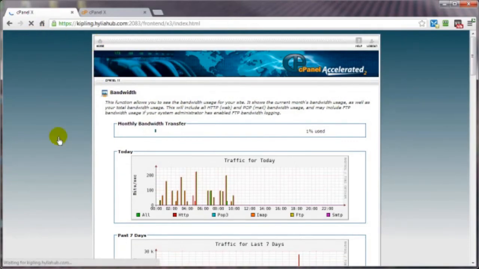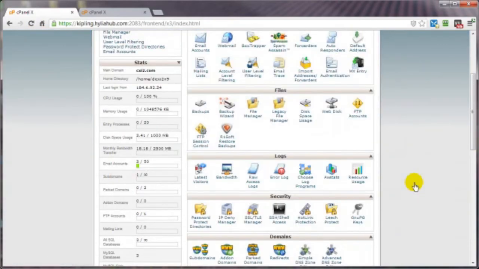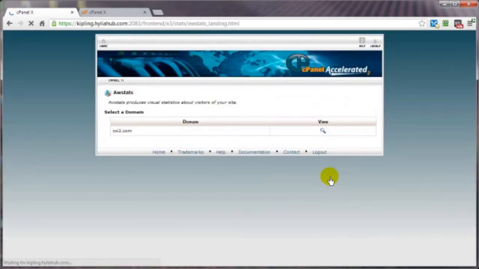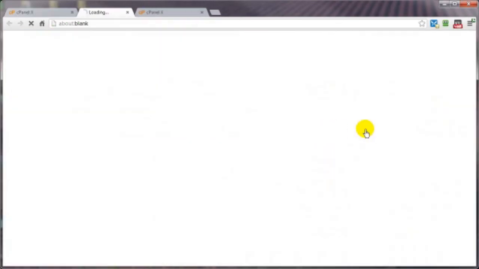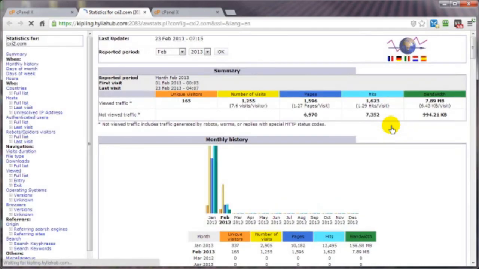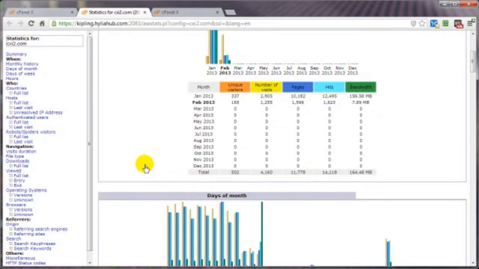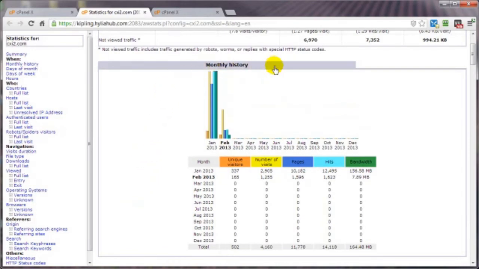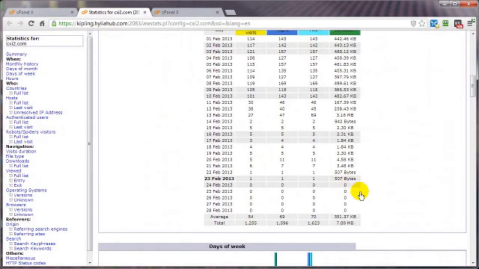If we come on back home here and we check the most important one, in my humble opinion anyway, and that's the AW stats. This gives you a breakdown of all the traffic coming into your website, and you can choose the date right here for the particular report. Now, the reports or the information contained down here are broken down in different ways. You've got the monthly history, days of the month, and you can see the traffic here.